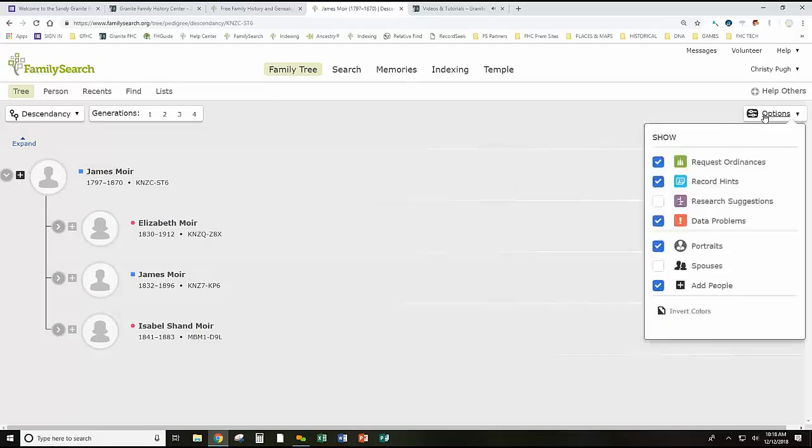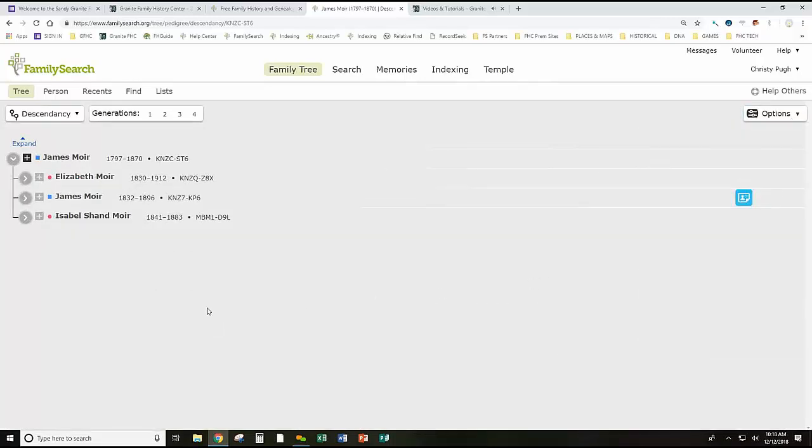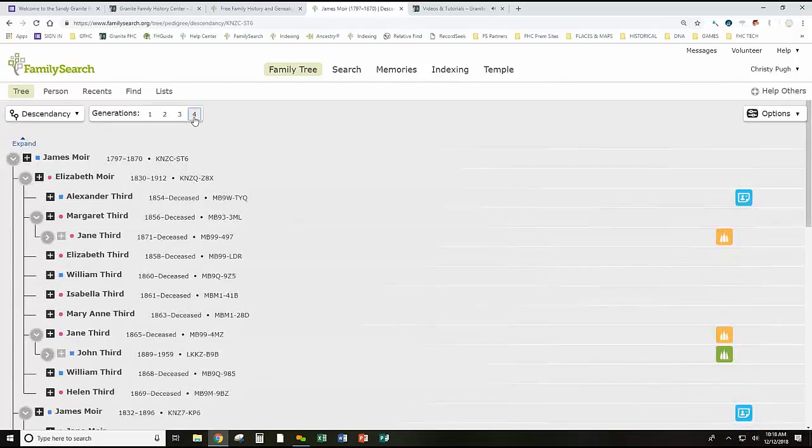And you can see that when the portraits are there, it takes up a lot more space. So go over to where it says Options in the top right, click on it, and then you're going to want to unclick Portraits. That's going to condense it more because we're going to take it down a few more generations. Up here where it says Generations, I'm going to click on four. I'm going to look at four generations below James Moyer.